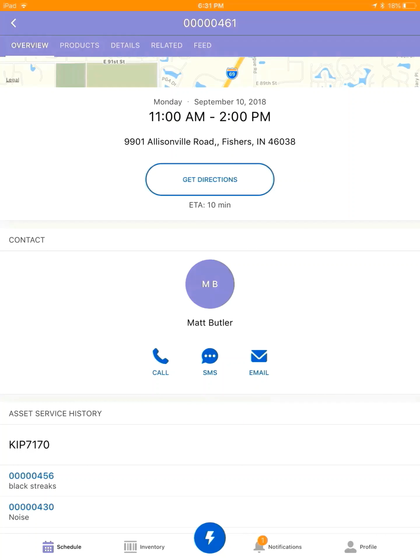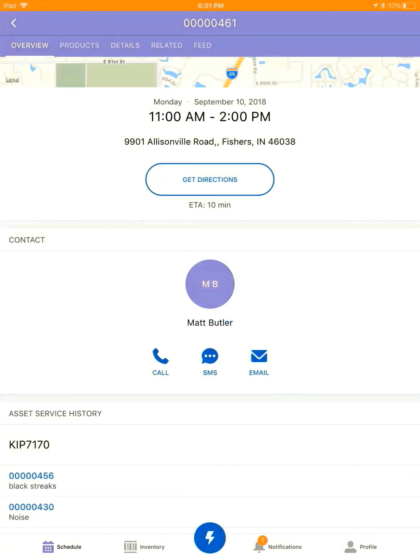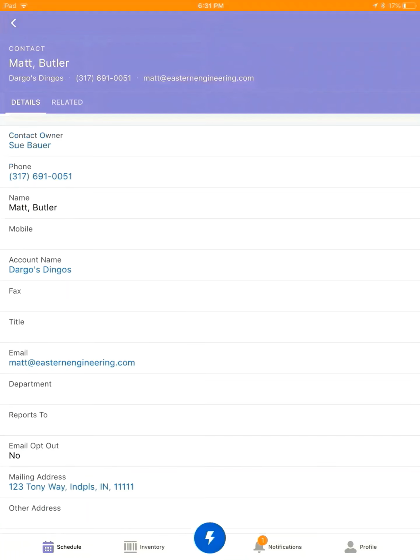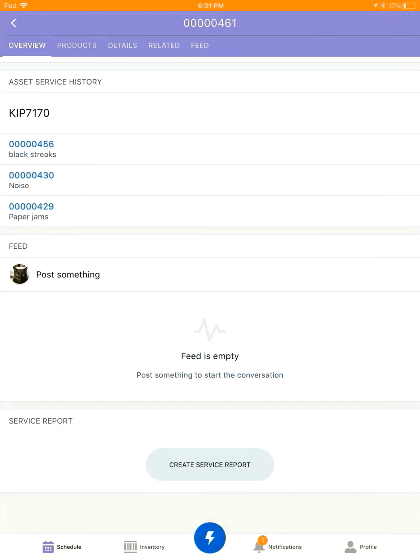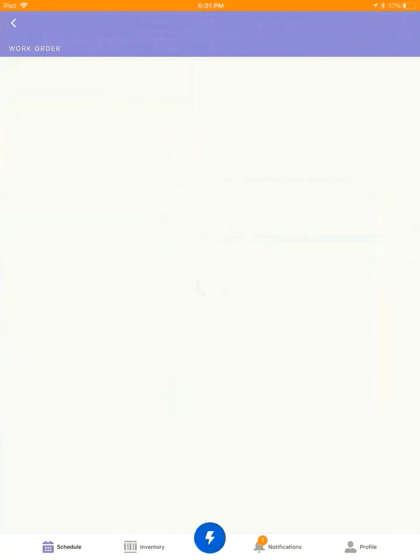So depending on the information that Sue or Mari put in, will determine what options you get here. So if they put in all the phone number, email, and everything, then you'll see all these options. Sometimes you may not, if she left those items out. But it's nice that you can just call the person right from here. You can text them from here. You can email from here. Oops, I hit the wrong screen.